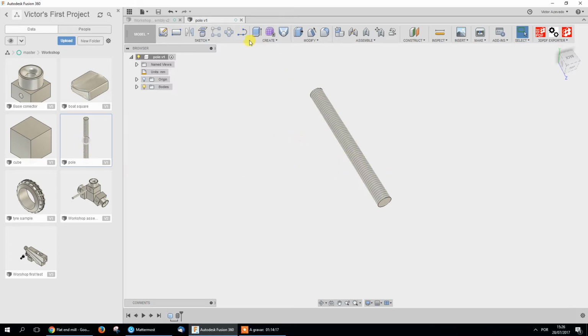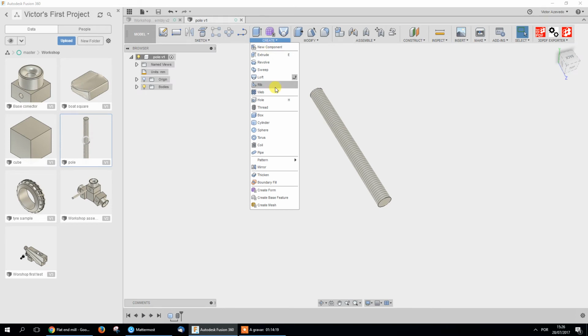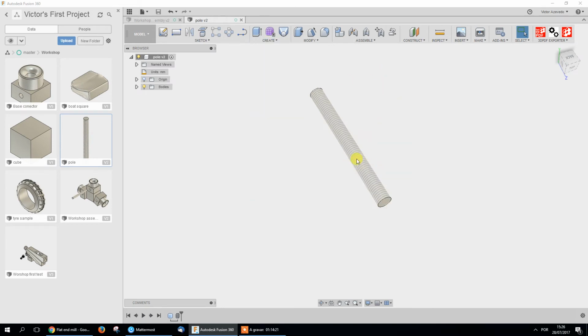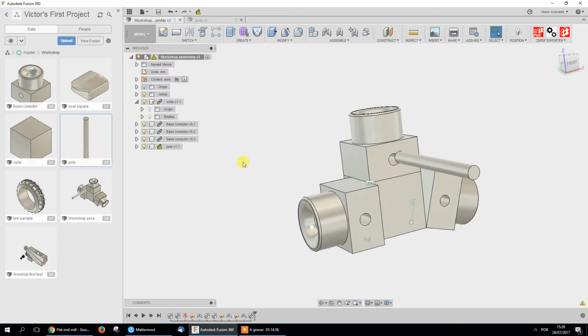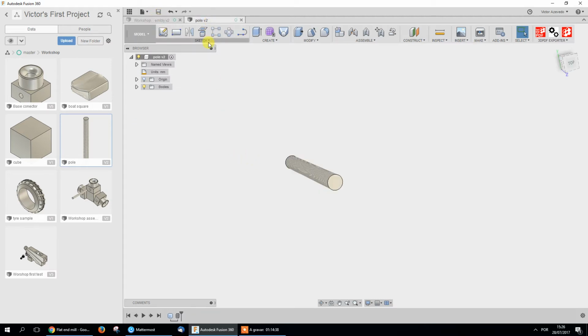Just place a thread. Just need to go to create, thread, and click on the surface. And then OK. It creates the thread on the pole with the M10 screw. Save. Just save, and it creates a new version. Okay.